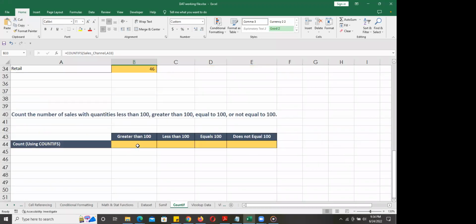Now, the next one says, count the number of sales with quantity less than 100, greater than 100, equal to 100, not equal to 100. So we have two arguments: criteria range 1 and criteria 1. Which one is our criteria range 1? Which one is our criteria 1?